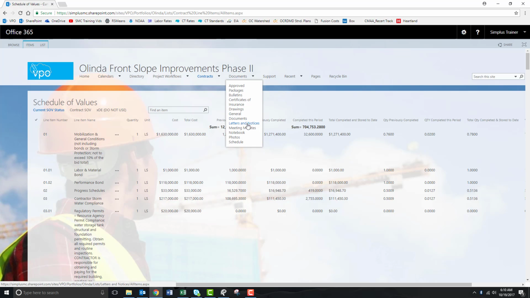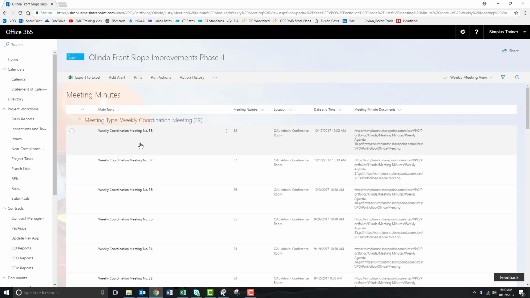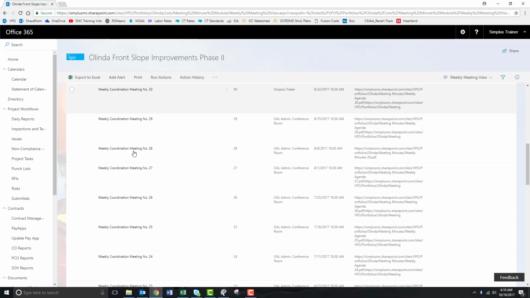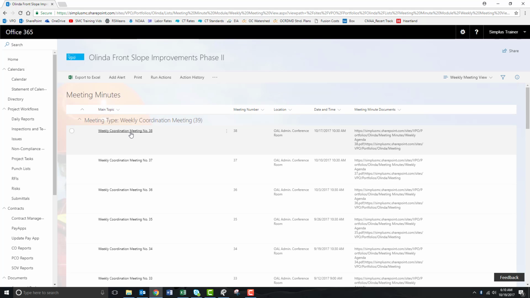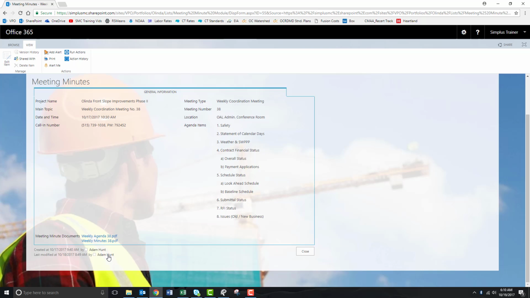If you want to look back at previous meeting minutes, you can find that under the documents module. The meeting minutes will be sorted out under this module. You can just click on any one of the items, and then the attachments should be under that weekly minute. And that goes similar with any specialty meeting minutes that may have occurred as well.